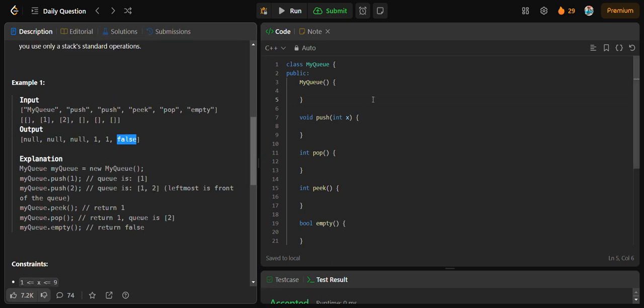So here basically the queue data structure follows a first in first out approach. So the element which goes first will be removed first. So we are pushing 1 here, after that we will push 2, so we add it at the back, and we will pop from the front. This is the queue data structure. We need to use two stacks to implement this queue data structure.